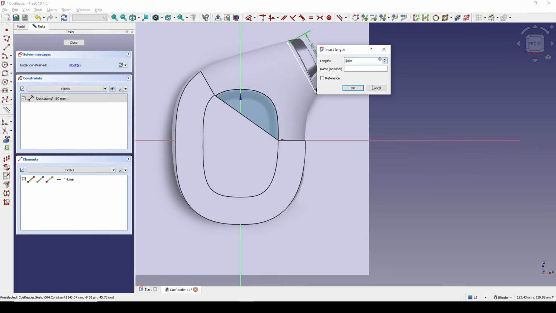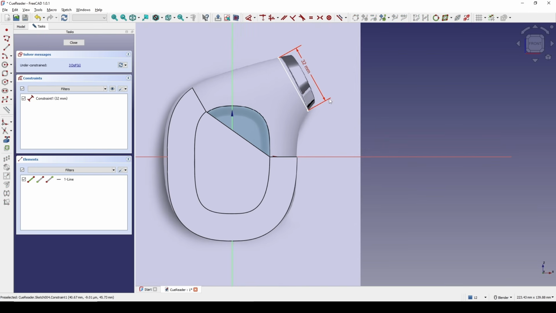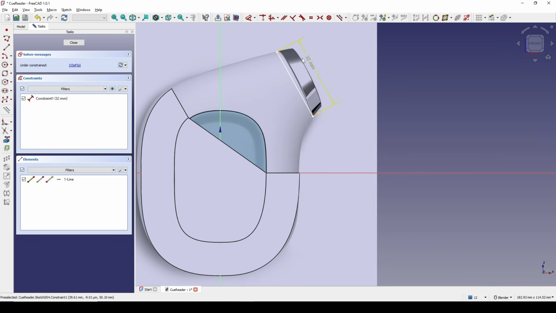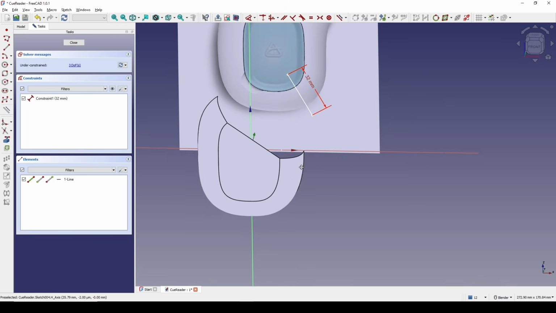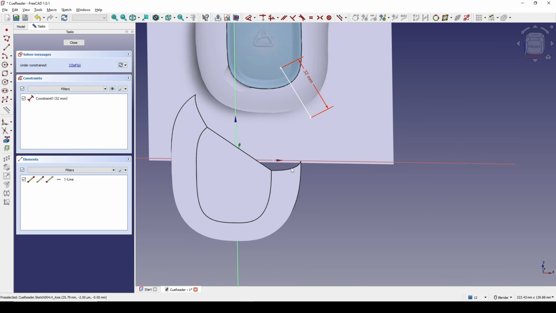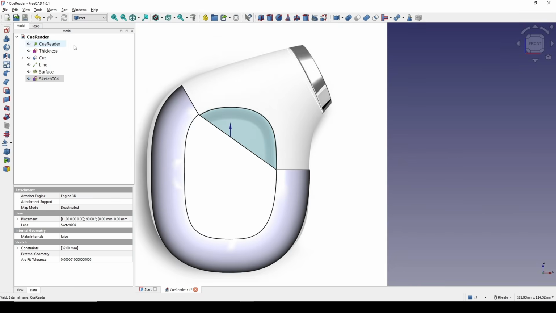Maybe 32. Okay, so because this one is 32, I want to change the width of the geometry down here to 16, half of this one. Then I close this one.